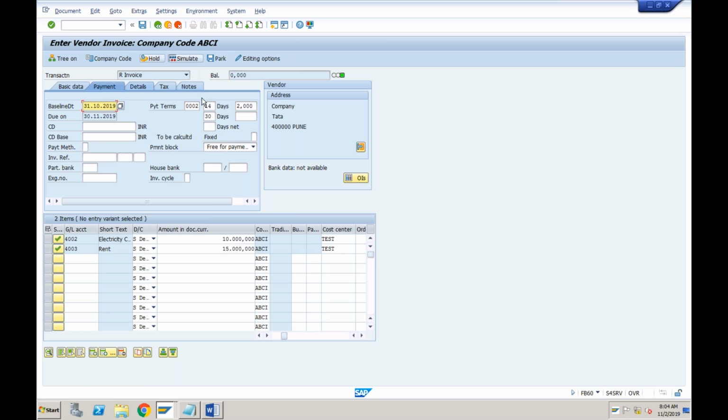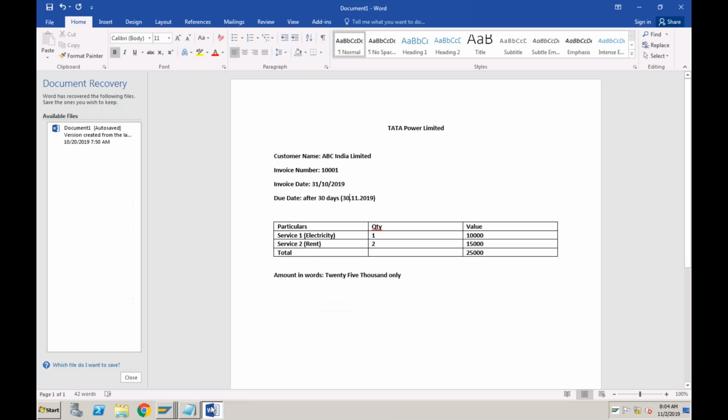Once you have done all this, let's see if any information is pending. We know who the vendor is, and obviously our company code is ABC India Limited. We entered the invoice number, the invoice date, the due date, and the two services along with their value, and now we are done with the invoice.